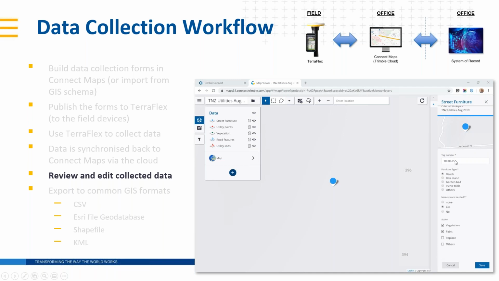So I could correct the tag number if that's what was wrong. In this form I didn't add a photo, but if I had a photo and I could see the tag number was wrong, then I could correct the tag number. In this instance, just for the purposes of this demonstration, I've included, in addition to the bench needing to be painted, that the vegetation around the bench also needs to be cleared. So it's just an example of how that information can be corrected as it comes through the Connect Maps platform.